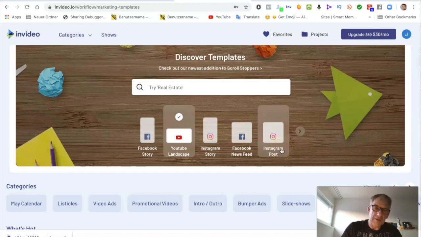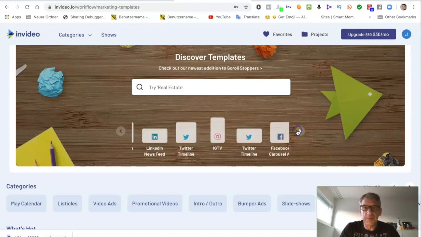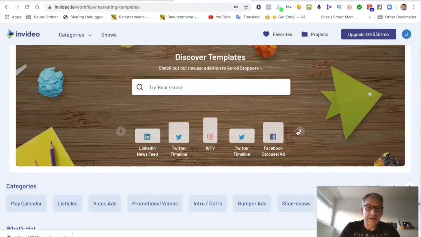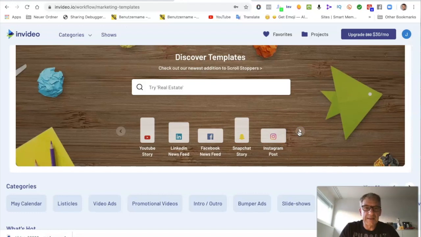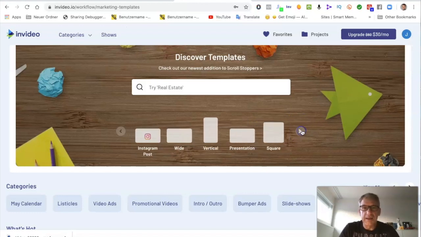Then here you have the dimensions, and you have Facebook story, YouTube landscape, Instagram story, Facebook newsfeed, Instagram post. You see you have LinkedIn newsfeed, Twitter timeline, IGTV for Instagram, and the Facebook carousel ads. Then you come back to YouTube story, LinkedIn newsfeed, and Snapchat. It really covers every social media that you want to use.